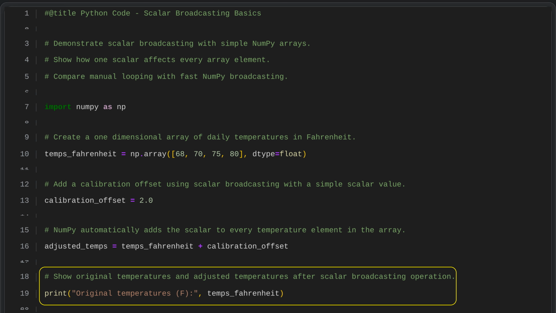We first display the original temperatures in Fahrenheit to establish a clear baseline before making any changes. Seeing this initial array lets us compare it directly with the adjusted values that result from adding a single scalar to every element. This visual comparison helps you understand how scalar broadcasting works and how each individual temperature is affected by the addition. In short, printing the original data is an important step for interpreting the impact of the operation that follows.